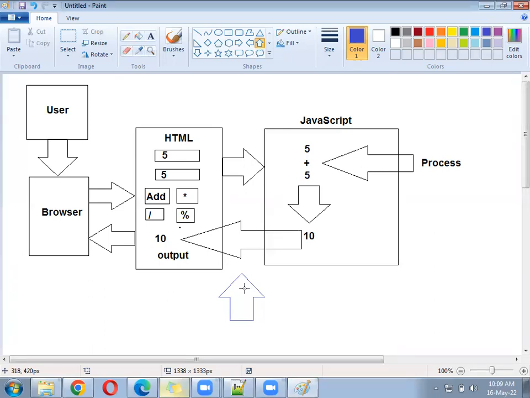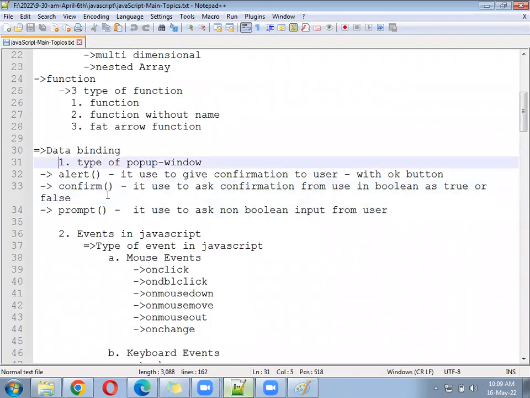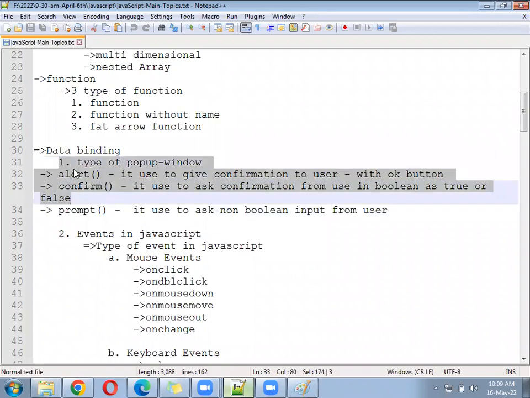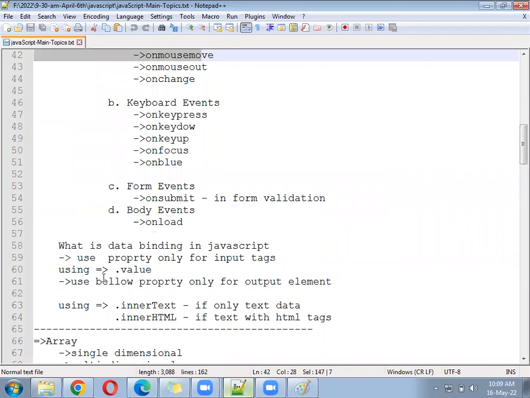Okay, let's go next. The first point will be this one. What is that? The types of pop-up window. We have alert, confirm, and prompt. We will understand this in one example, then we'll come to the event, and then we'll come to the actual data binding.